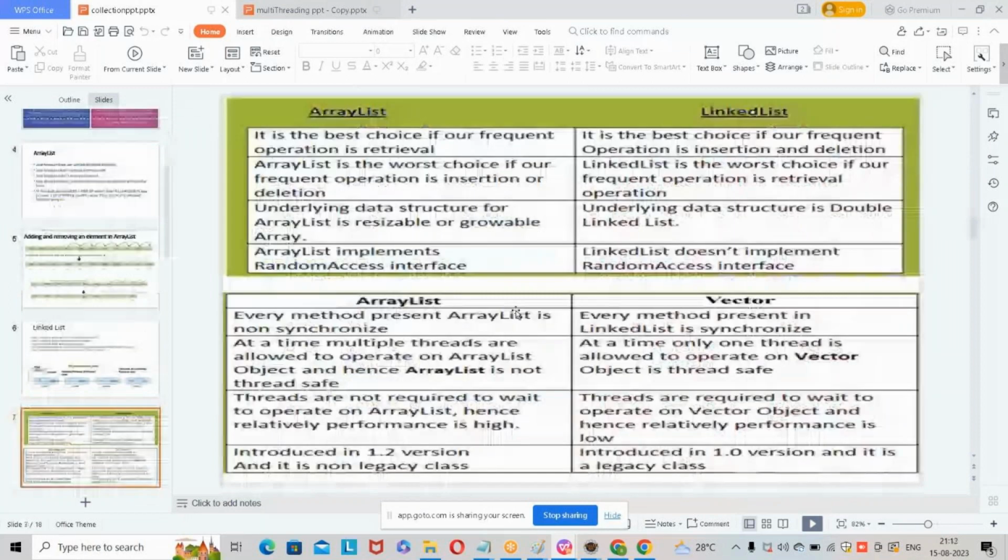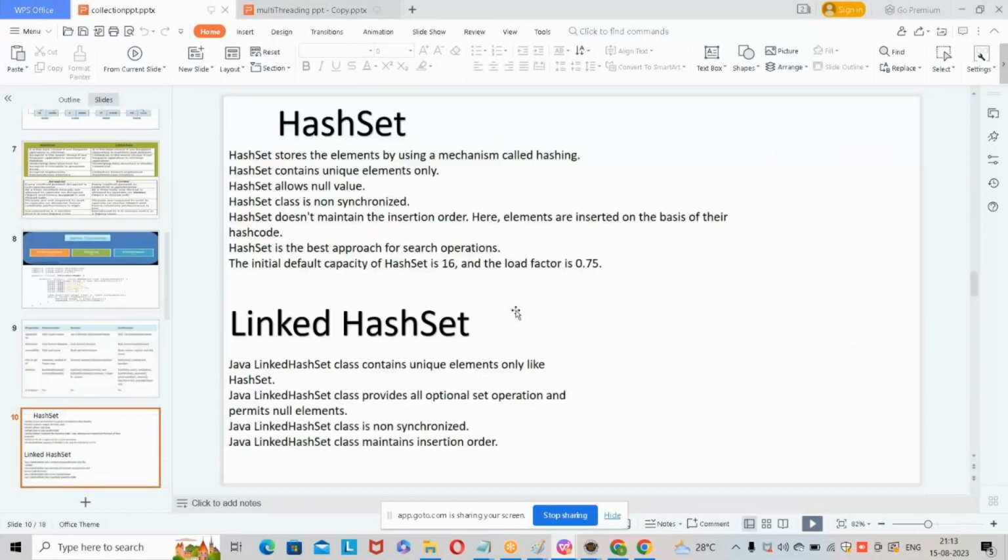I'll just show it with these examples also, so you can read out the differences and get more understanding of it. Sets use the mechanism of hashing. As I told, every collection class will have its own data structure. Here it is a hashing mechanism, and it contains only unique elements, and HashSet allows a null value, but only one time, right?